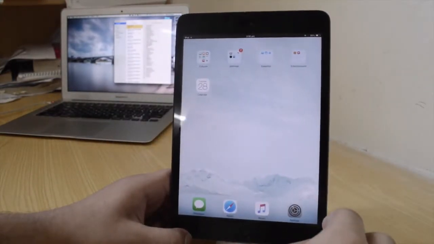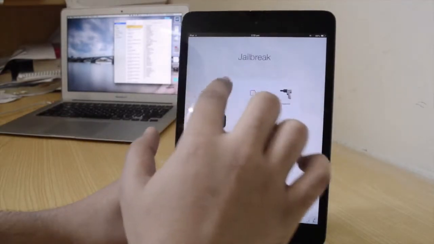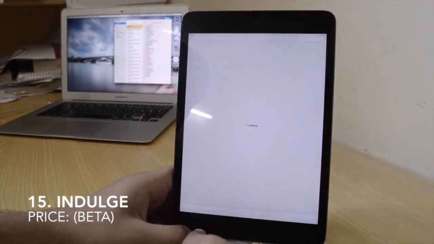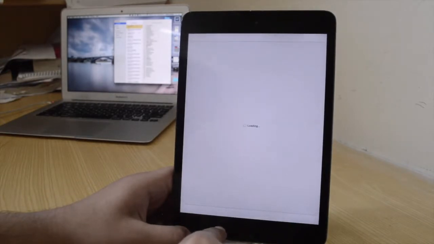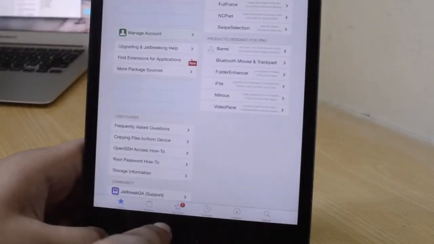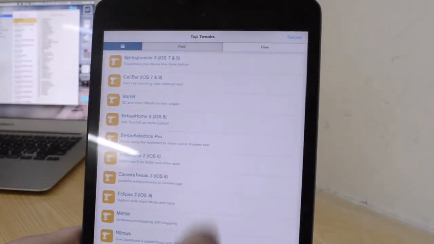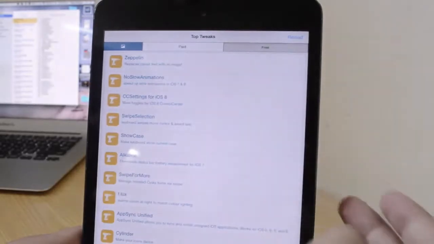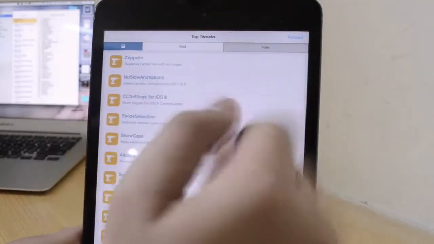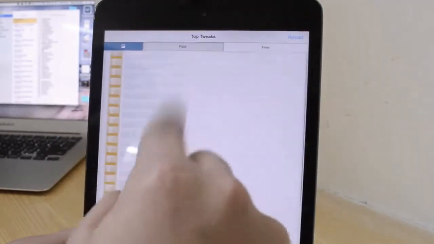Now our next tweak, the 15th tweak, is going to be Indulge. Now Indulge is still in beta, so basically Indulge gives you a top rated section in Cydia. So as you can see, we've got this top rated section and it gives you basically the top paid and top free Cydia tweaks, so just like in the App Store. So here are all the paid tweaks, and then these are all the free tweaks right there, as you guys can see. So yeah, it's pretty sweet. Indulge. It's still in beta.